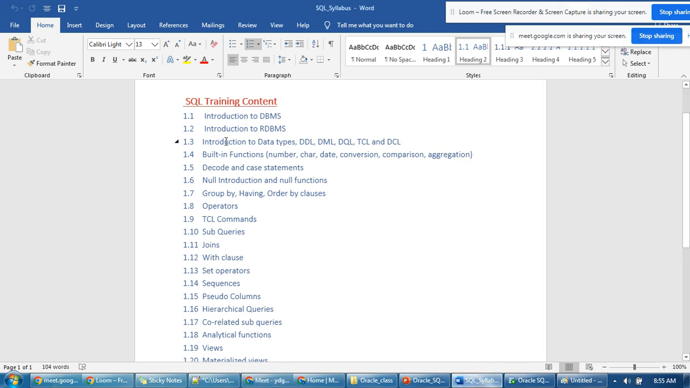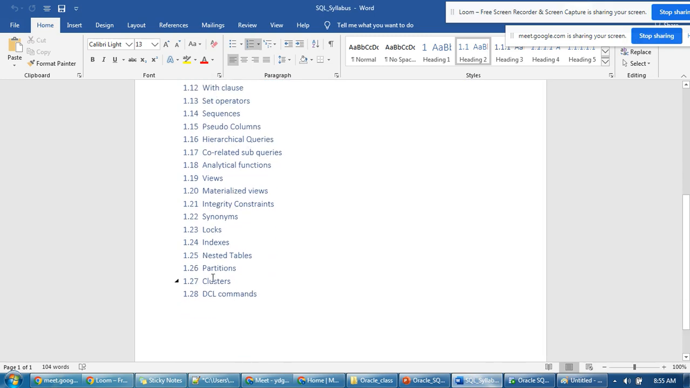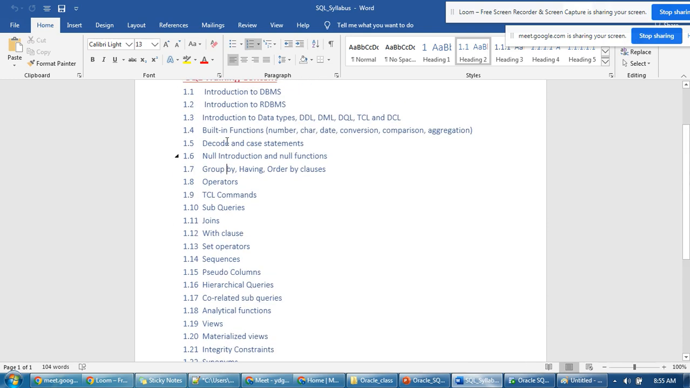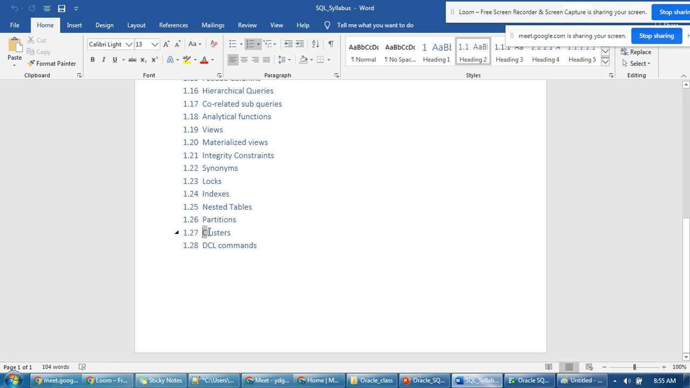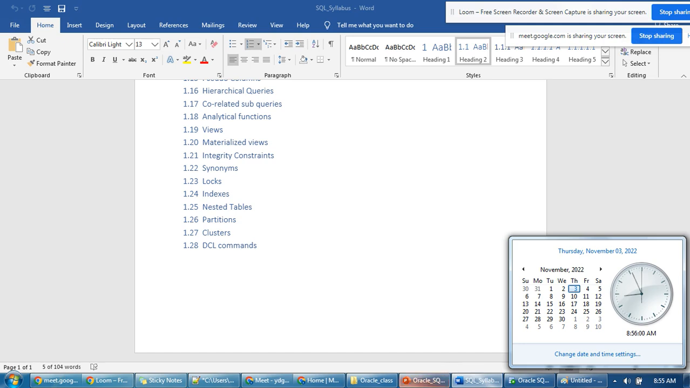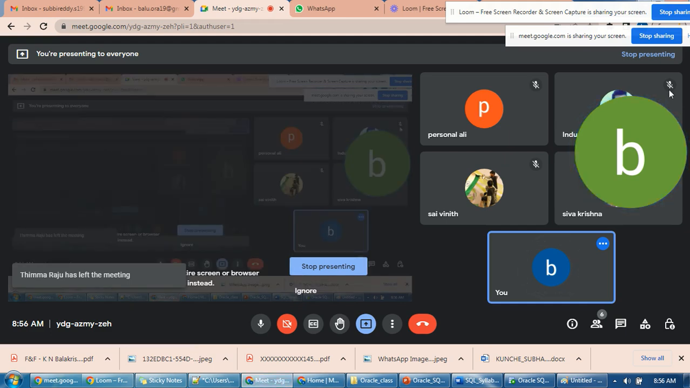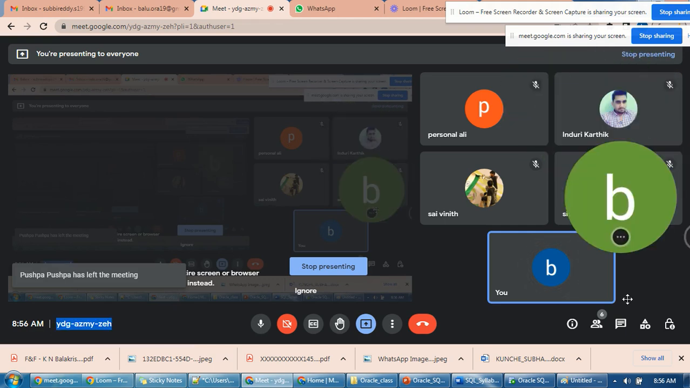As of now we have covered all the topics, I guess. Only clusters and DCL commands are left. The rest we have covered: partition, nested table, indexes, logs, synonyms, integrity constraints, pseudo columns. So the only topics left are clusters and DCL commands. Today we'll complete them. Monday onwards we'll start Snowflake. Guys, yes or no?